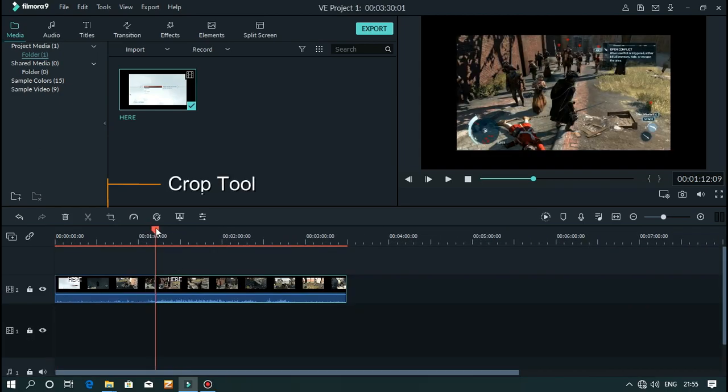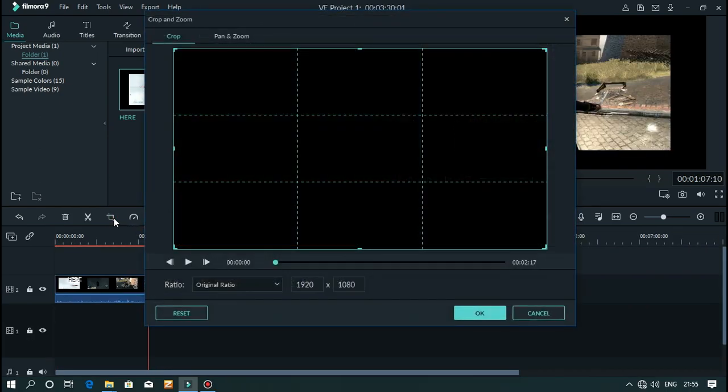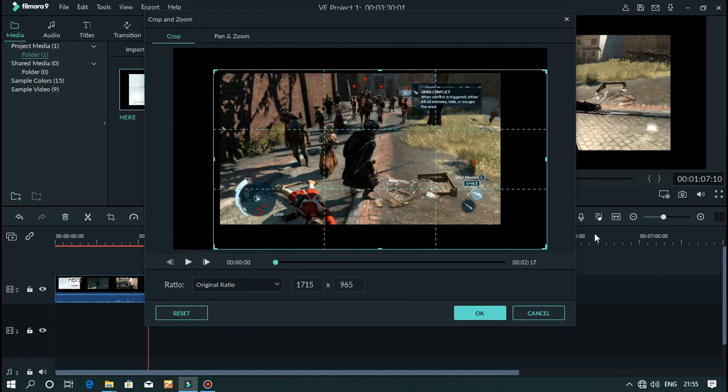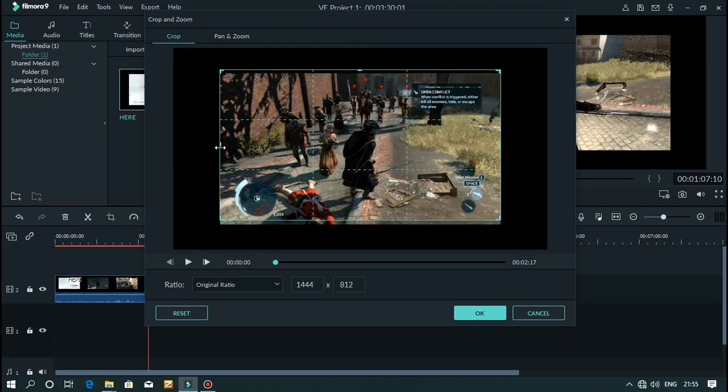You can crop your videos with the crop button. Also, pan and zoom is available.